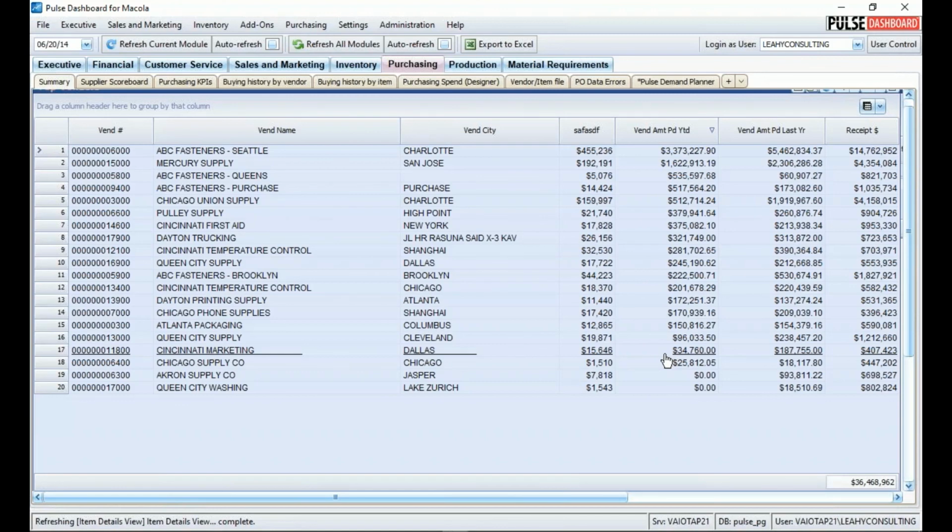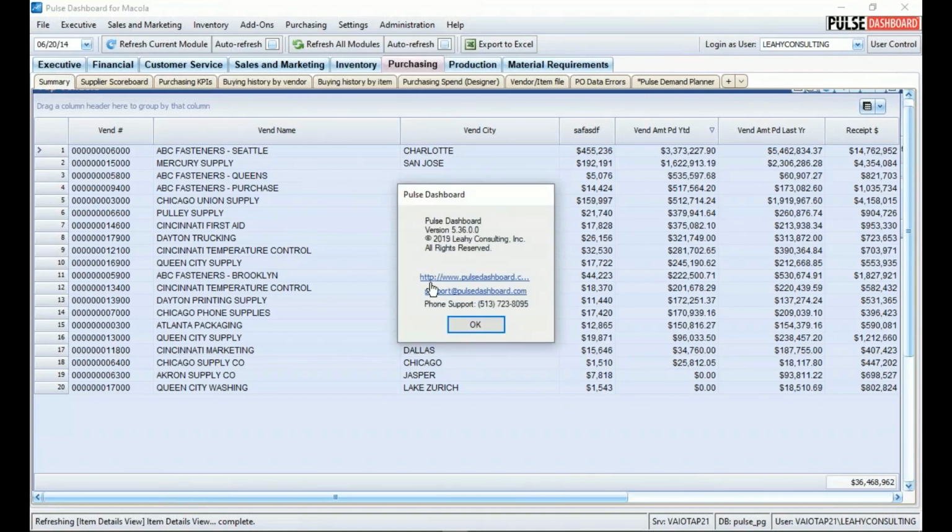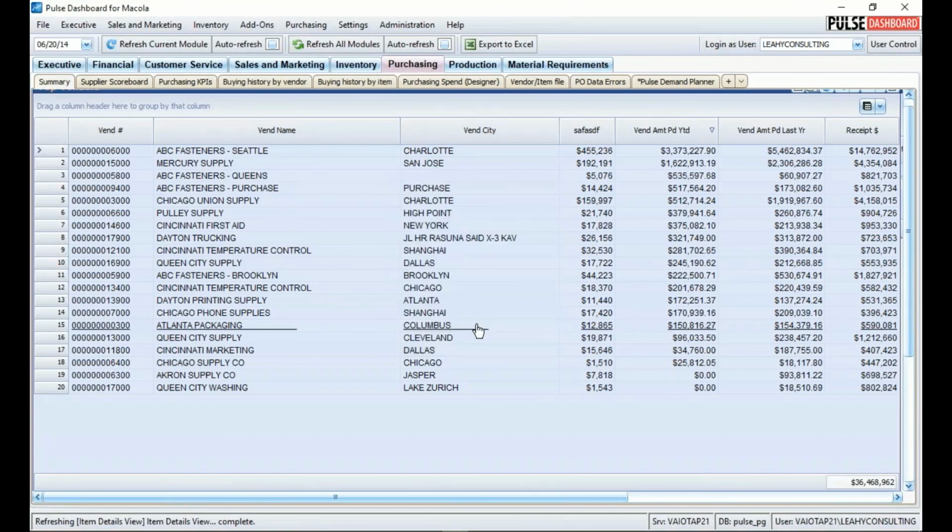If you have any questions, again, if I go up here to help and I go to about, you can send an email or phone our support desk directly. We have unlimited phone support and unlimited training and unlimited retraining. So if you've forgotten something, you can call up or you can send an email. And we have these overview sessions.